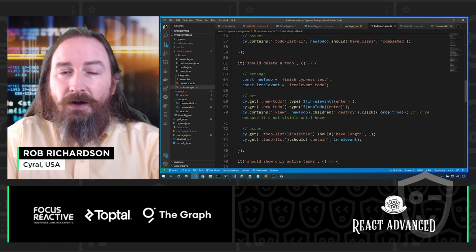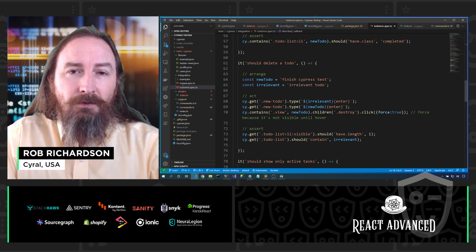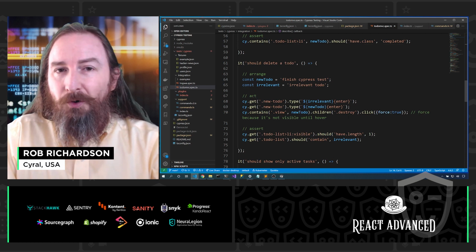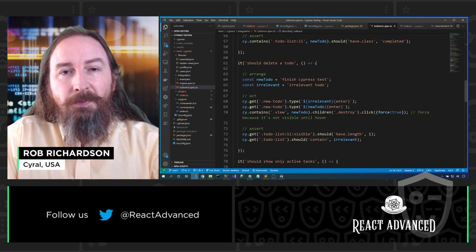And we're doing JavaScript events. We're not doing DOM events. So we don't get that CSS mouse over. There is no mouse movement in this case. So I'm going to say force is true to be able to click it even though it's not visible.